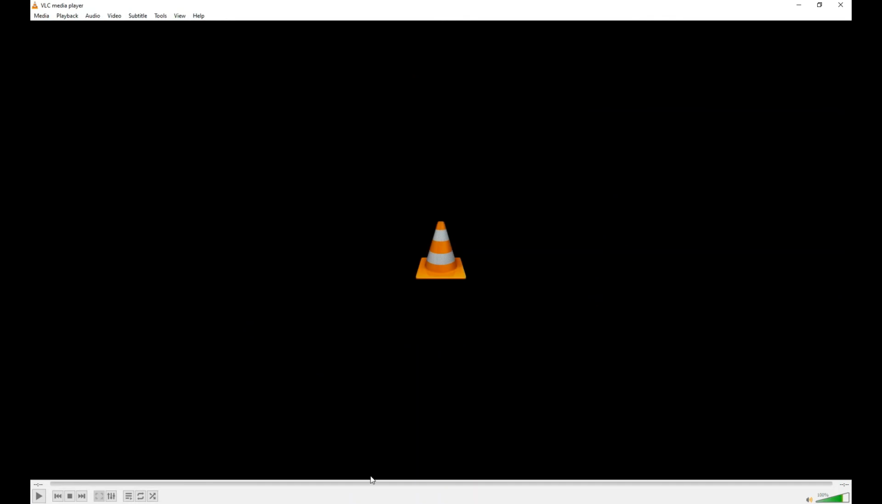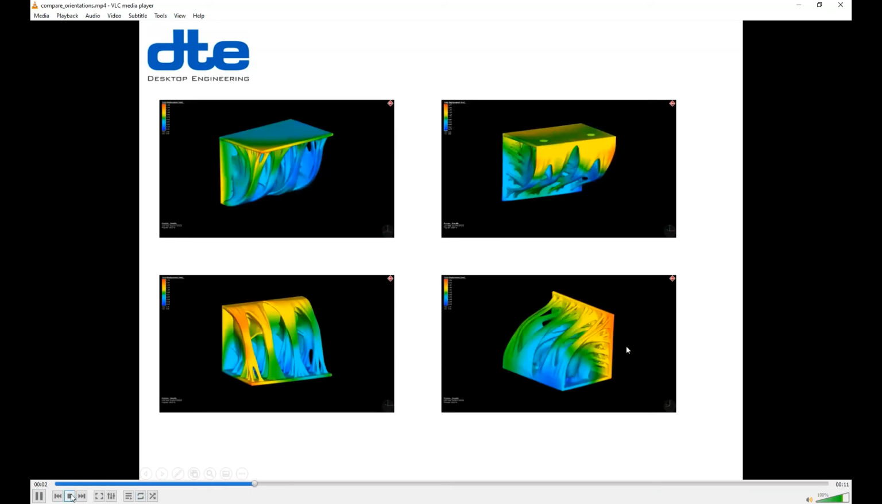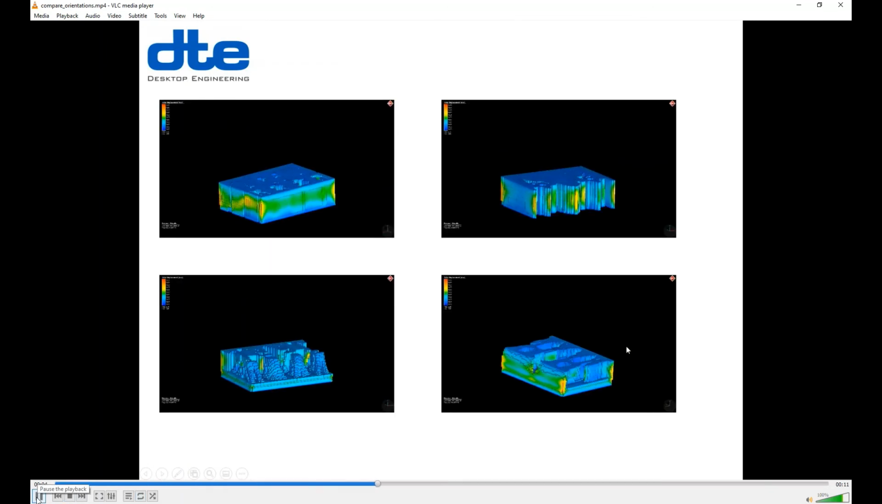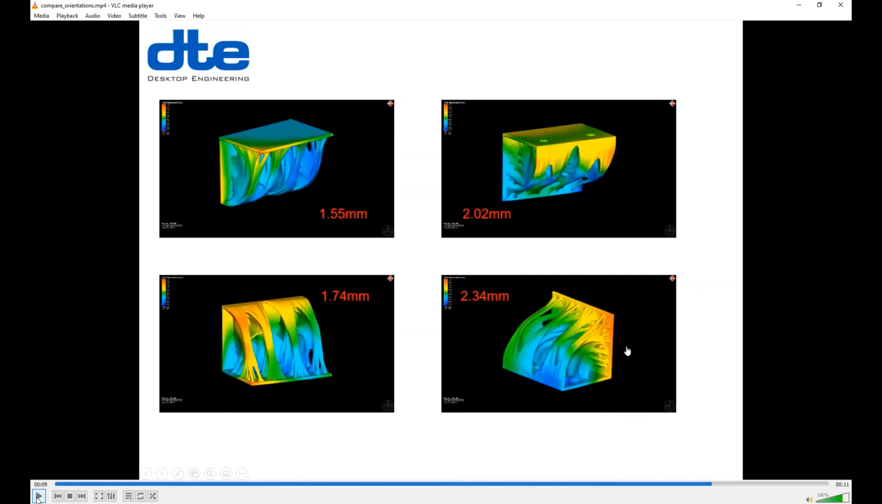So I have a short video that just compares four different orientations. So you see it goes through the build here, gradually builds up the parts. And you can see that of the four orientations, this one here, where the Z build direction is always uppermost, has the lowest total distortion of 1.55 millimeters compared to the 2.34 here, which is the worst case.